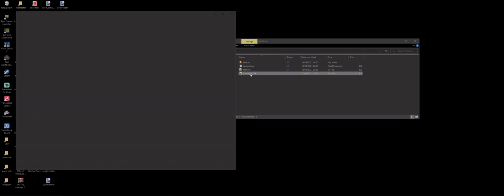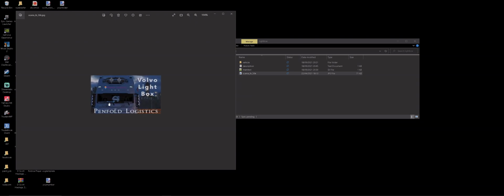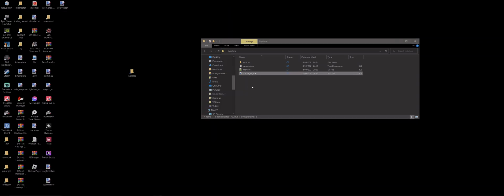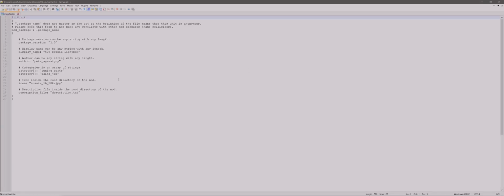In here is your mod icon, so it will look like that in your mod manager. It does say Volvo Lightbox, but it's just an image, so ignore that. This is for the 50k Lightbox for Scania. Mod manifest is the .sii file, so all the details are in here. Display name, so there's the display name there, 50k Scania Lightbox. This is created by Pete, a great guy.